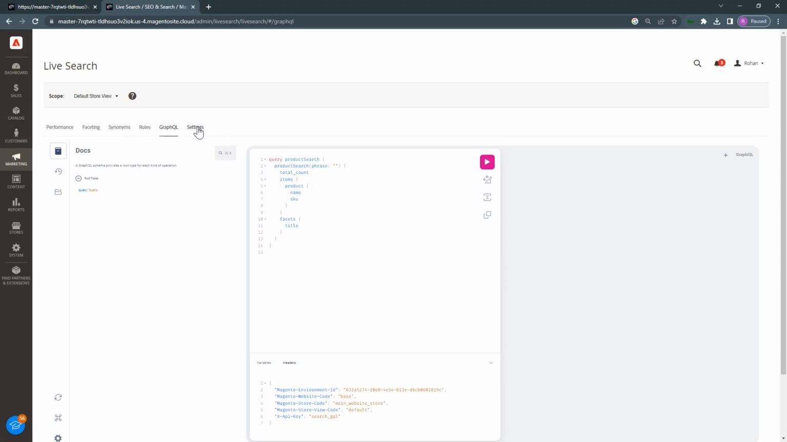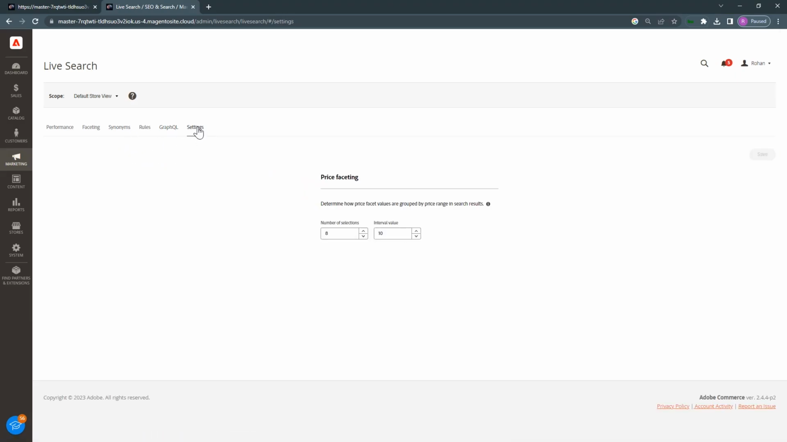Finally, we have the settings page. The only thing here is the price bucketing configuration. More specifically, this looks at how many selections there should be, and what the range of those selections should be within the price facet. So that rounds out the Live Search admin.